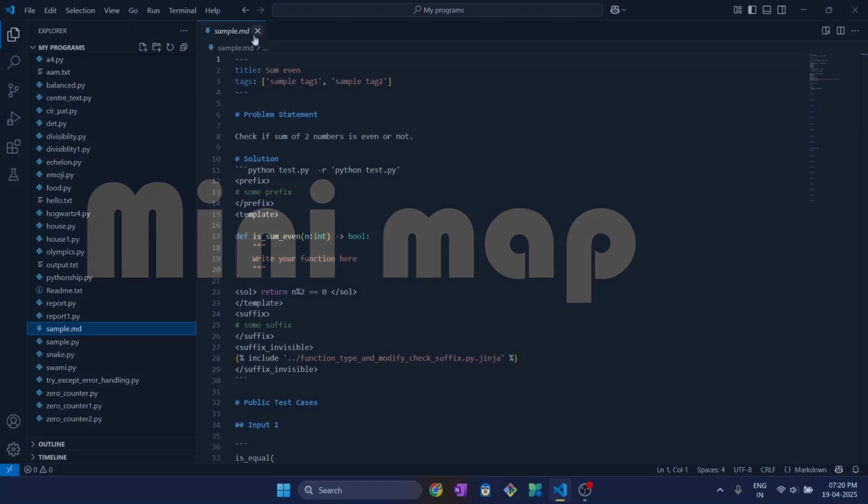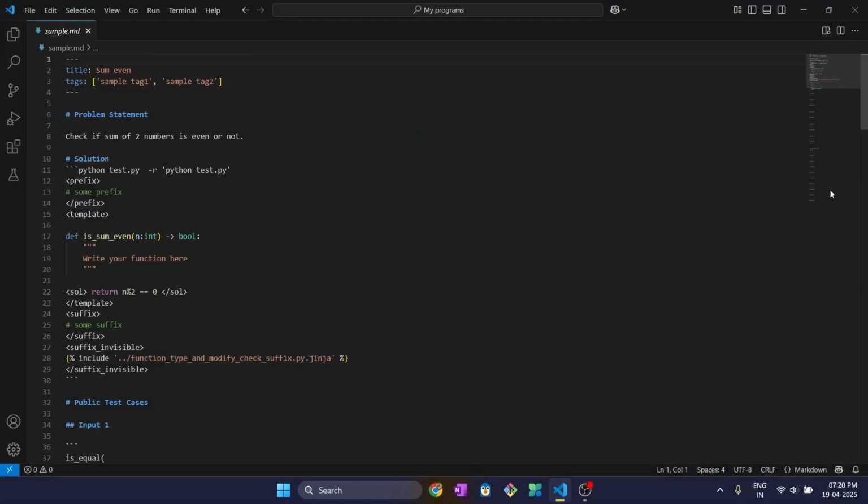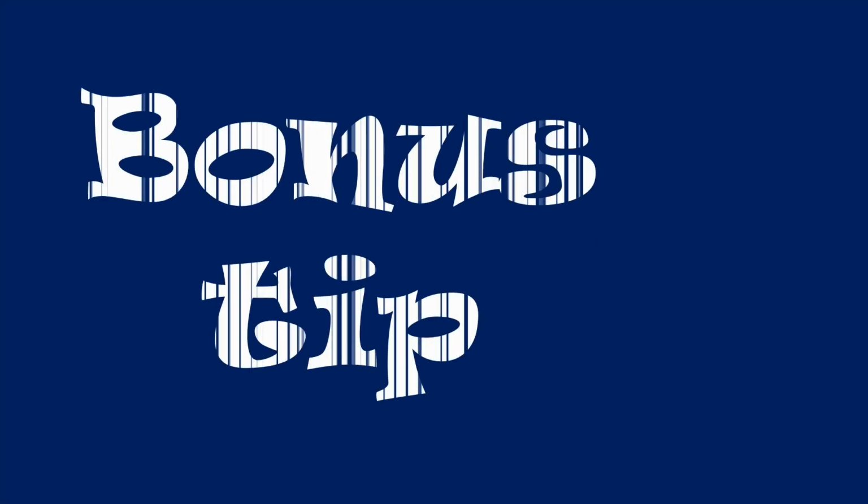On the right side of the editor, you will see the minimap, a small preview of your file. If you don't like it, right click on the scroll bar and uncheck minimap to turn it off. Personally, I find it helpful for navigating large files, but it's up to you.